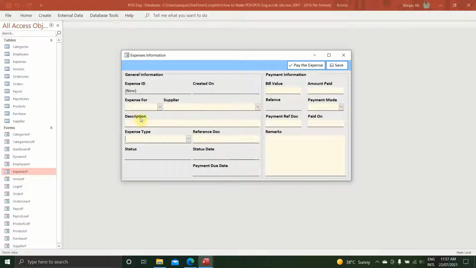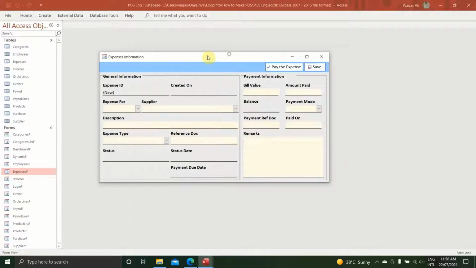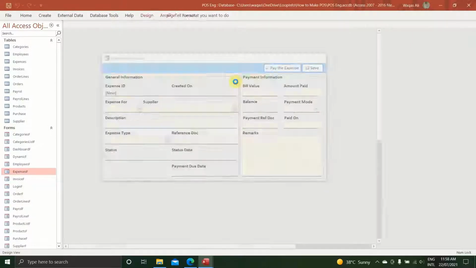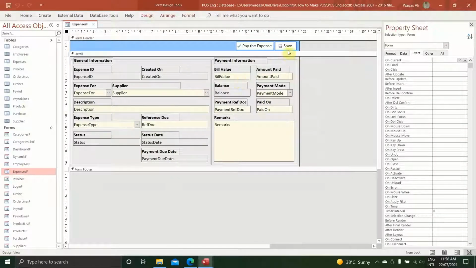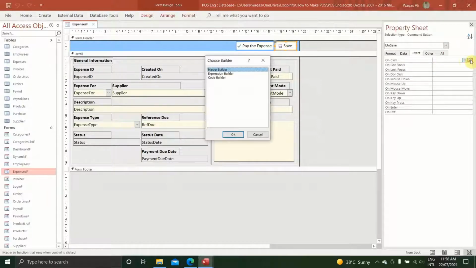So that's what we are going to do. All these yellow highlighted fields are mandatory. We are going to use these yellow highlighted fields to check them. In other words, these fields have to be filled in, and only then can we save the information. We have two buttons, save and pay expense. So let's start with the save button. Again, we are going to build the same logic behind the save button, right?